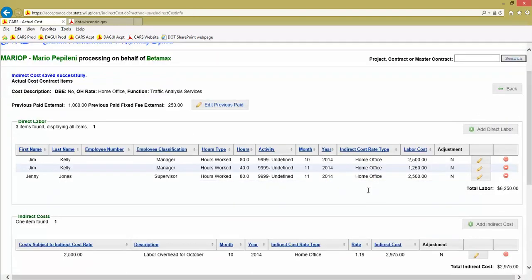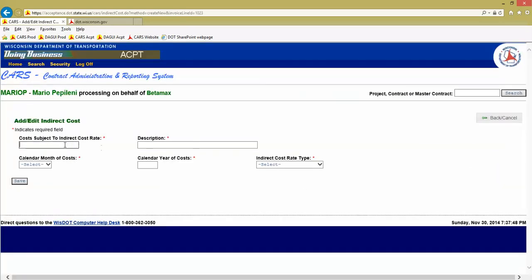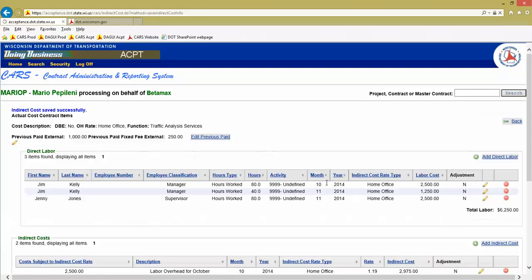So that takes care of Jim Kelly's overhead, but we need to add in the overhead for the month of November. So I'll click that add indirect costs again to be able to put in $3,750, say labor overhead for November. And that's going to be home office. I'm going to just show you what happened here.